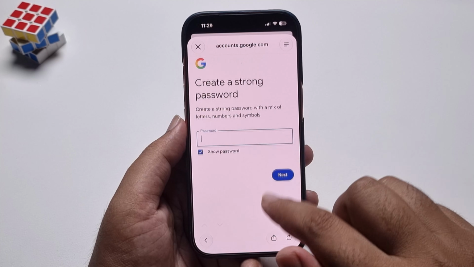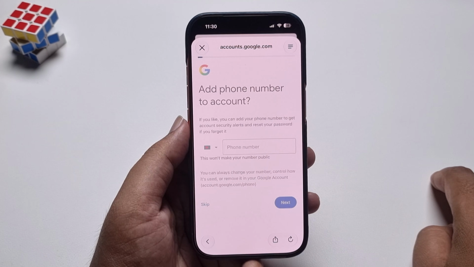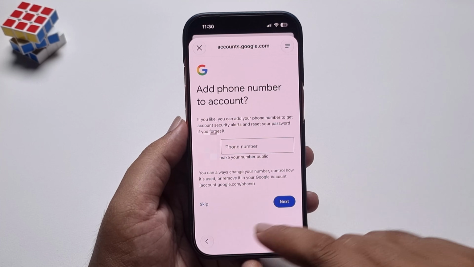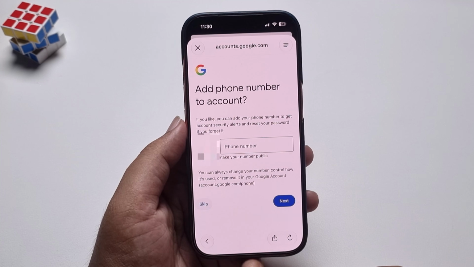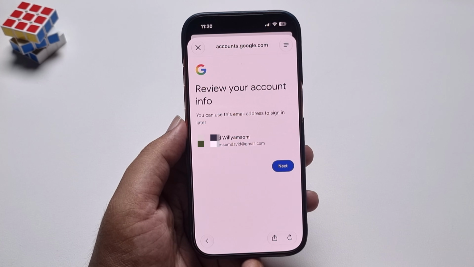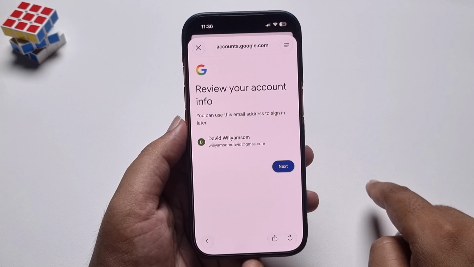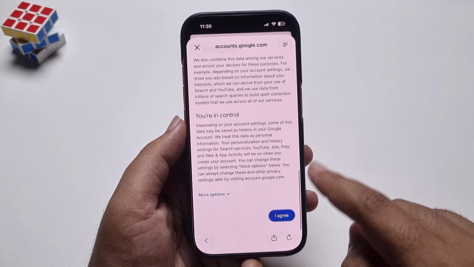Enter a strong password and next. So this is very important. You get two options, next and skip. Tap on the skip option. Next. Agree.